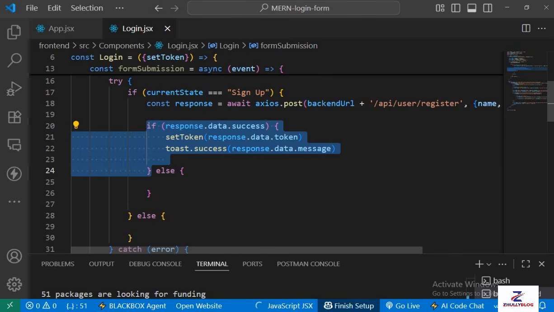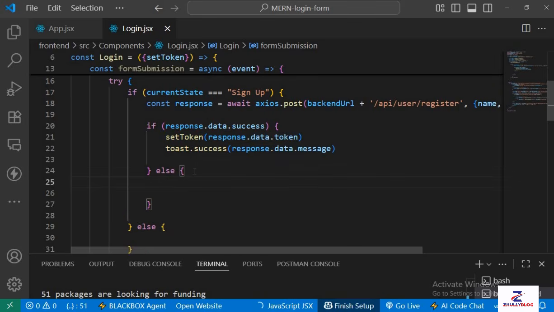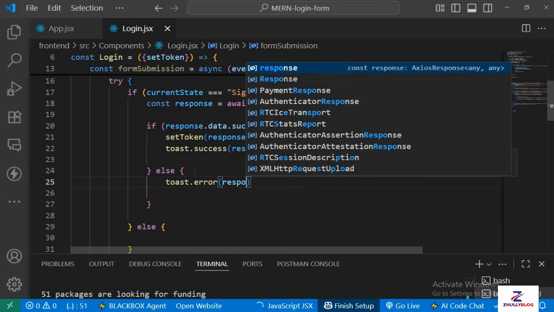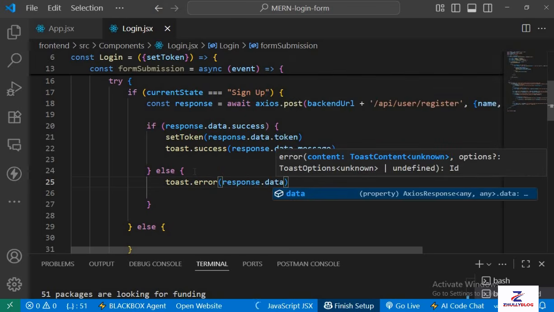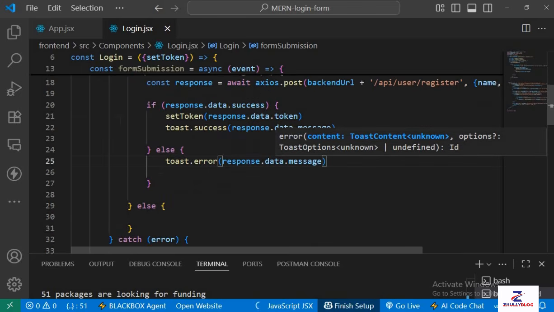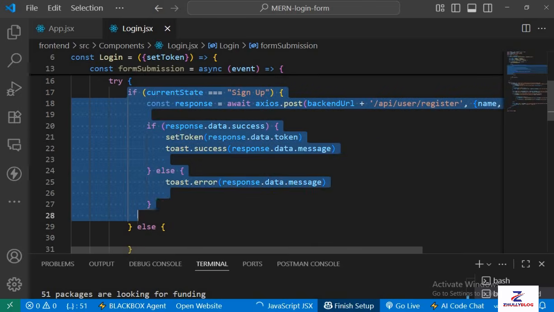Okay, so we've done this if statement. If response.data.success, save the token in a global state and also display the notification. If not, that means if the request that we have made is not successful, then we want toast.error response.data.message. Okay, now this is for the sign up state right here.